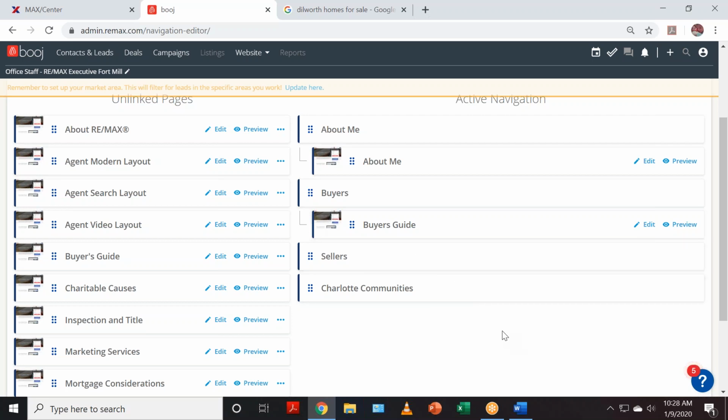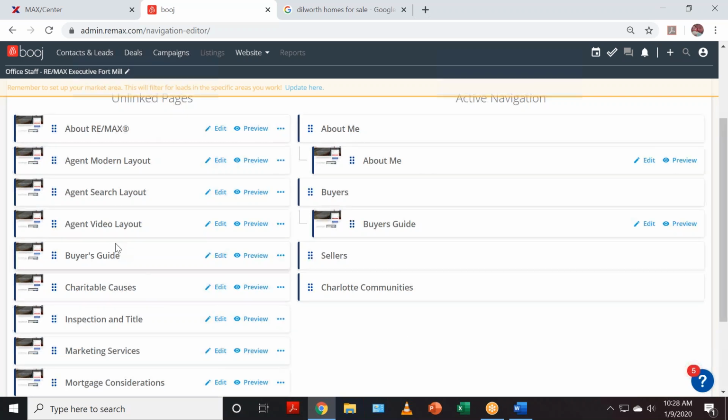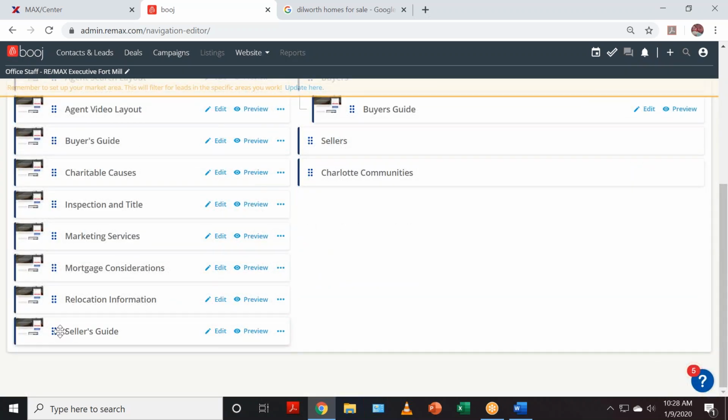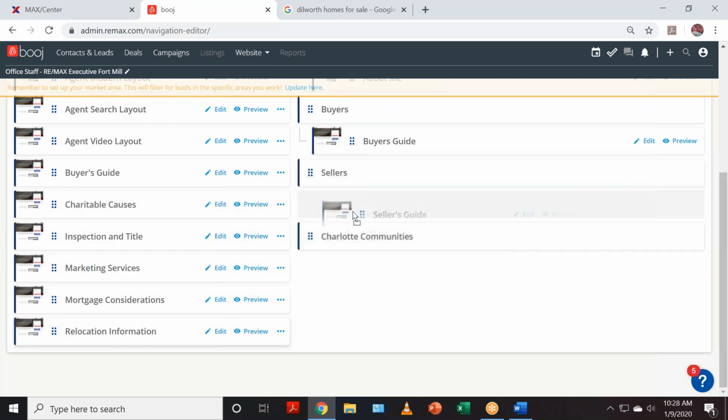Is everyone still good? Okay. So you can use their template or create your own. Maybe for the seller's guide, I'm just going to take the one that they created, drag it over here, and make sure that you're dragging it so that it is linking it to that menu.